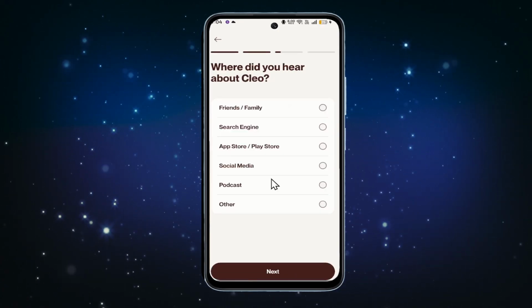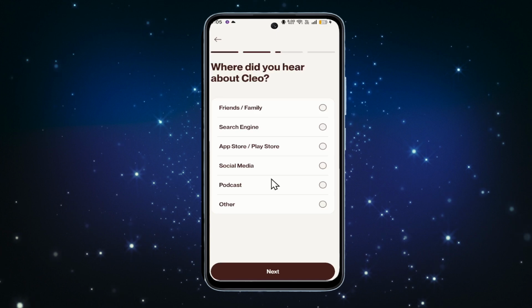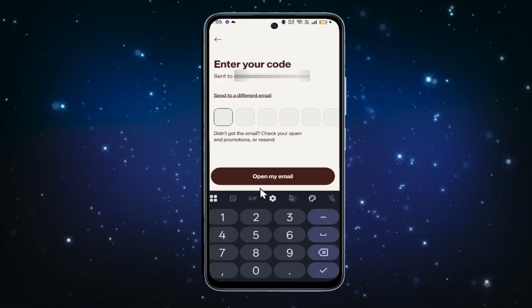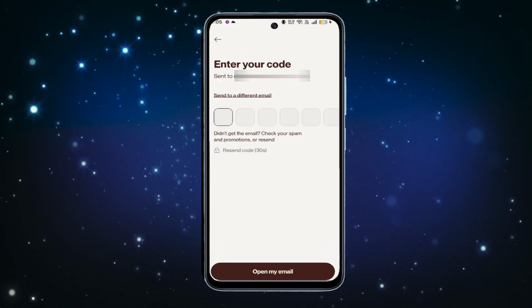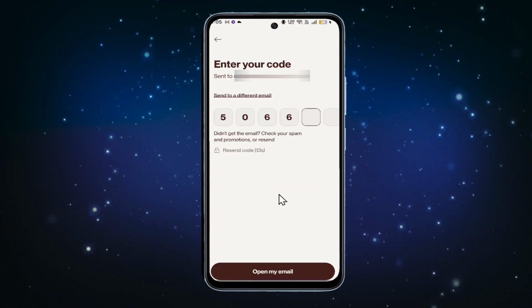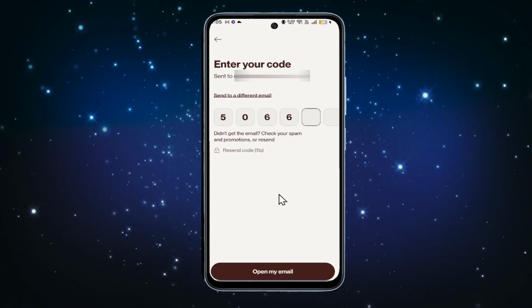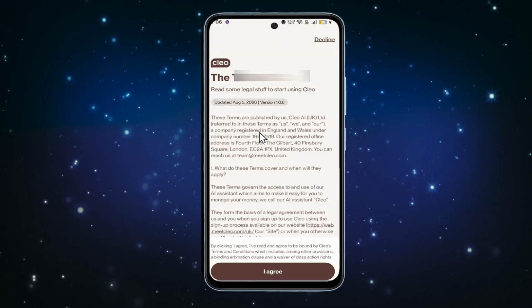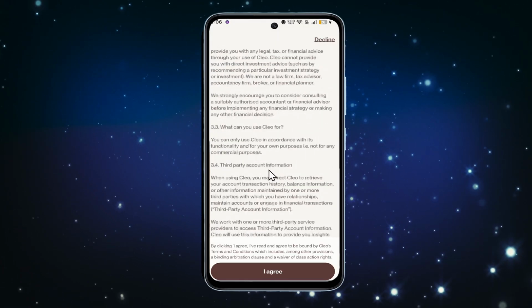You may be asked to choose where you heard about this application, so choose the relevant response, and now you will be asked to check your inbox and enter the verification code. Just check the inbox of the email address that you have used during the sign-up process, and you will find your code right away. After entering the code, you will see the terms and conditions.